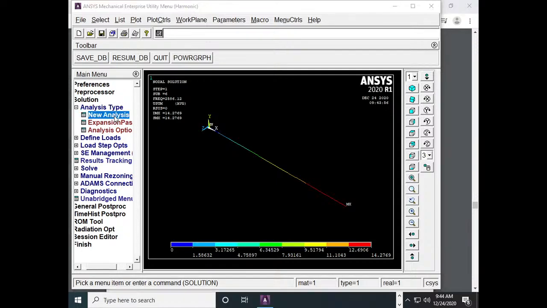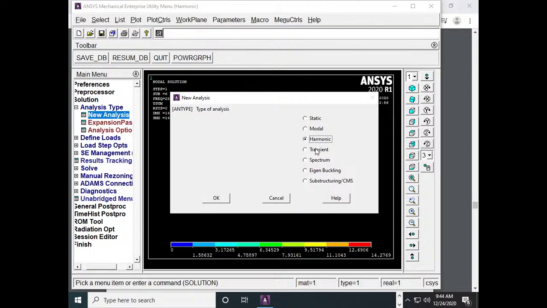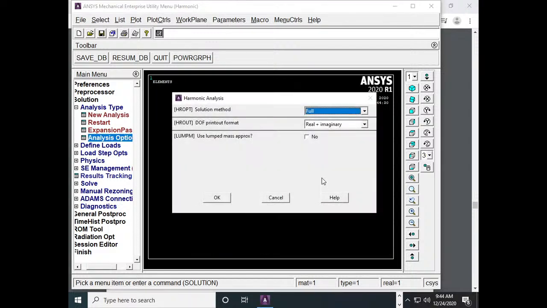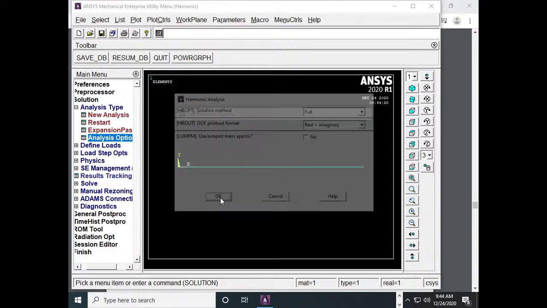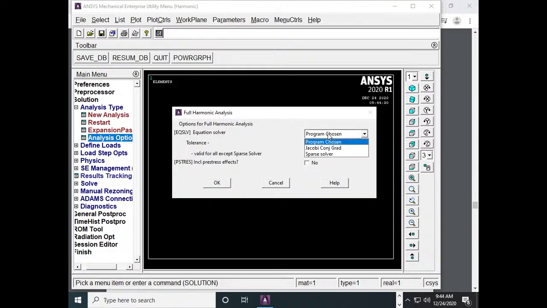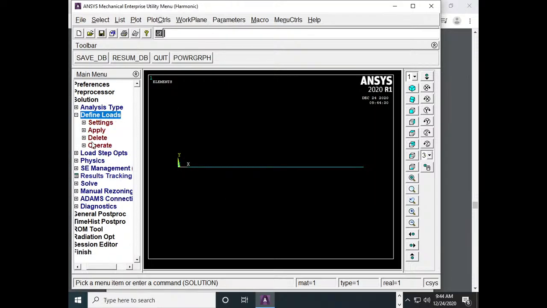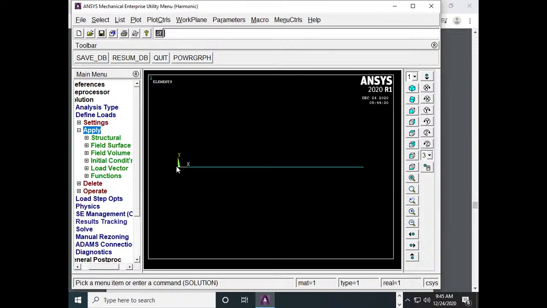analysis type, new analysis. So I am going to perform harmonic analysis. Do OK, go with front view and ensure that the analysis option is set as full and real plus imaginary, and give it OK. No need to select any equation solver here. There are two types of solver available, so we are giving the software the chance to select the equation solver itself. So we are making it program chosen. Okay.